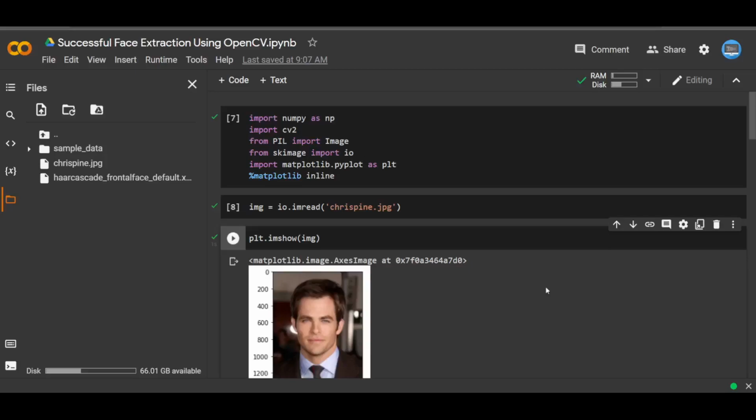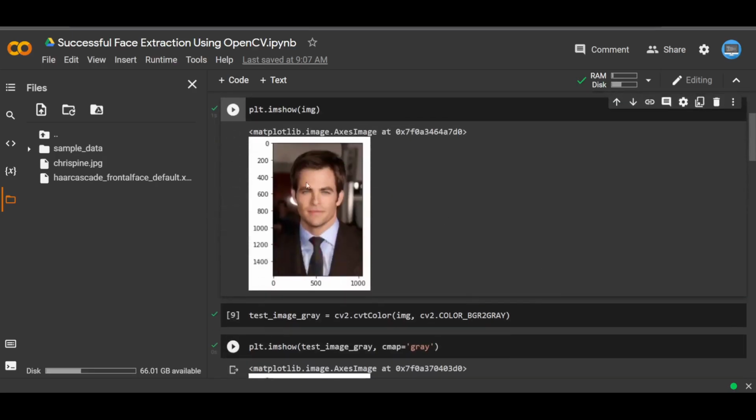So hi guys, today I'm gonna show you how we can extract a face from an image. For this purpose, I'm using this image. I'm going to extract the face from this image and store that cropped face to the local directory.